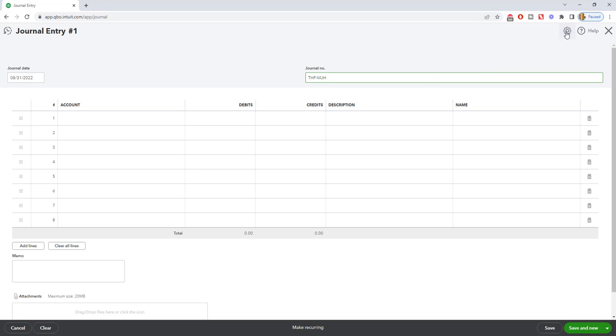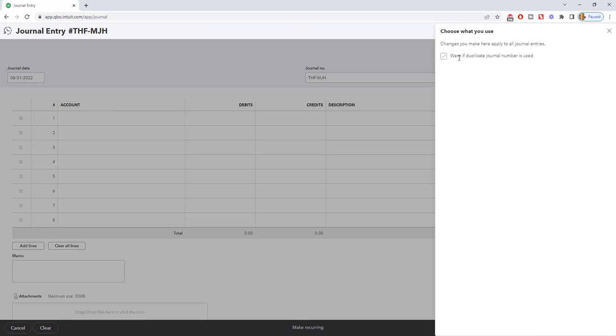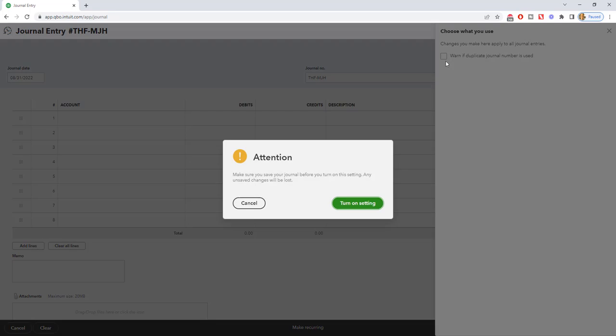And you can also go up to this gear icon, and you've got some options here that warn if a duplicate journal entry journal number is used. You don't need to check that. See, it's basically unchecked right now.